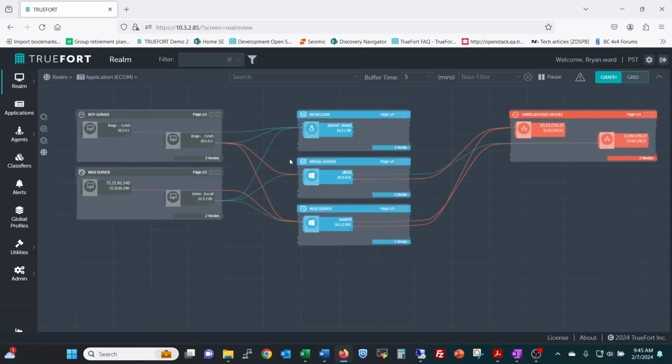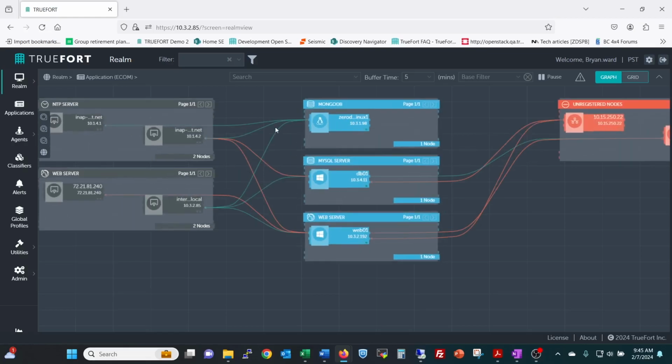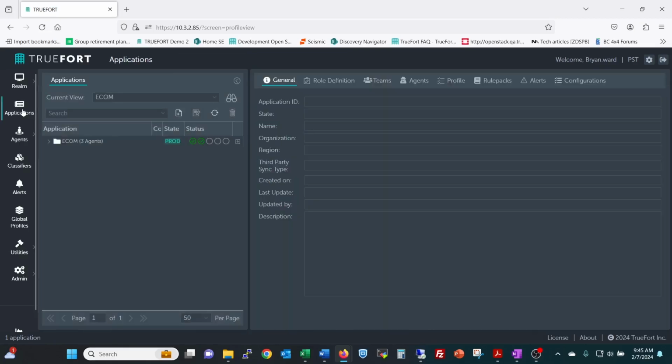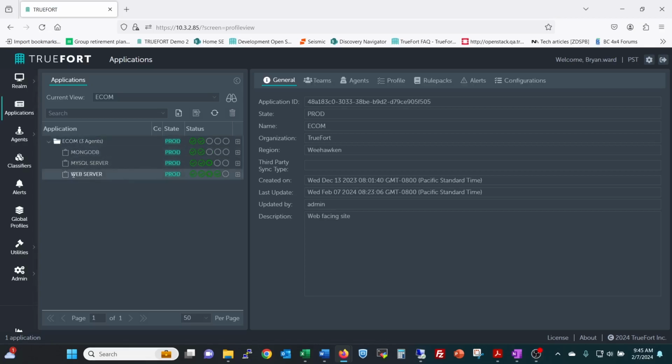So the visibility that we support is very deep contextual information around the application and what supports it. So let me go in and let's show how we're building the profile within the application itself to support microsegmentation, to support other metrics in that environment. So again, we have the e-commerce application here. We have the roles that make up the e-commerce application. So we have a web server, a SQL server, and a MongoDB.